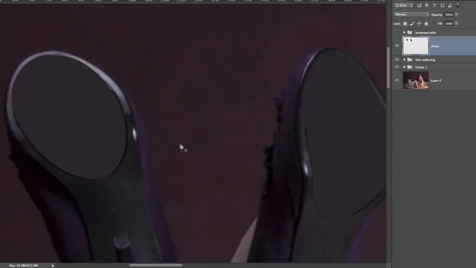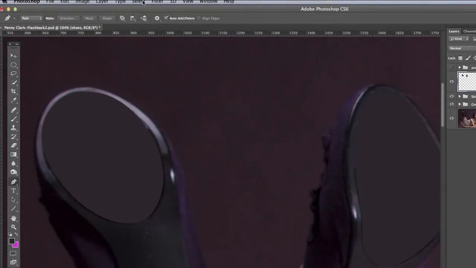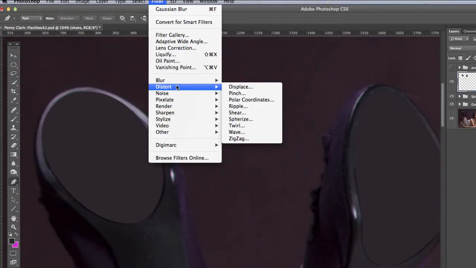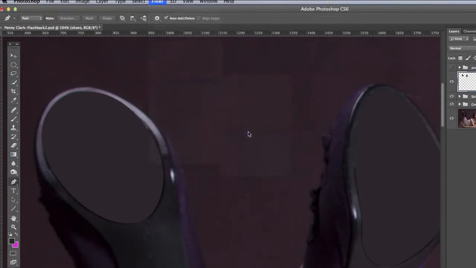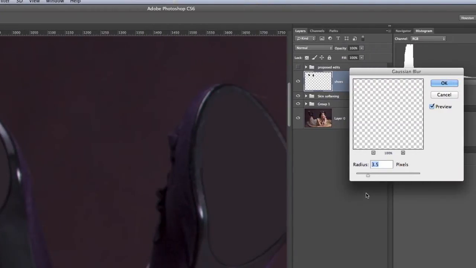Now obviously that's not the best. The edges are a little too sharp. I'm going to blur those just a little bit, so let's go up here into Filter, Blur, Gaussian Blur, and I'm just looking at that edge. 3.5, let's go to 2. I don't want it too blurry. Maybe 1.9. I'm just eyeballing this.